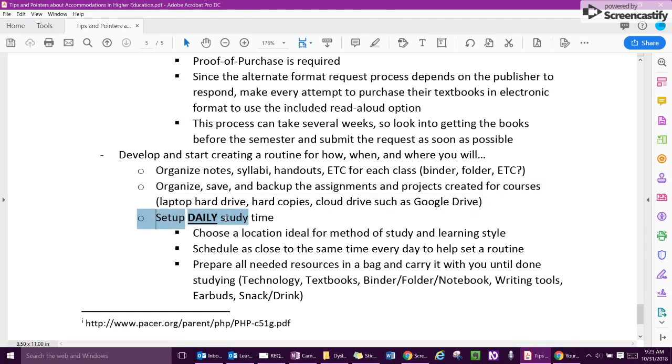Set up daily study time. Choose a location ideal for the method of study and learning style. Schedule as close to the same time every day to help set a routine for study. Prepare all needed resources in a bag and carry it with you until done studying, such as a bag that has technology, your textbooks you would need, binder, folder, or notebook, writing tools, earbuds, a snack and a drink. Have everything ready so it's very easy when it's time to study to just go and to study.